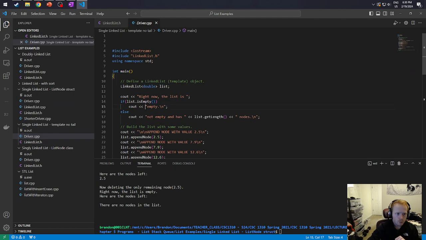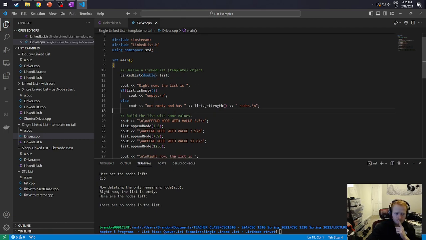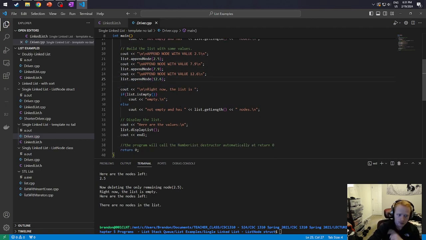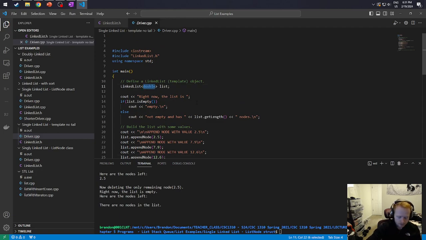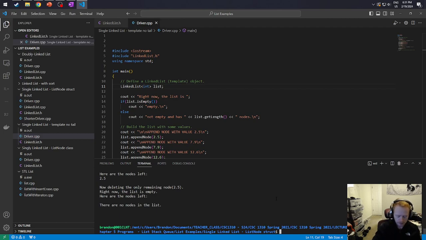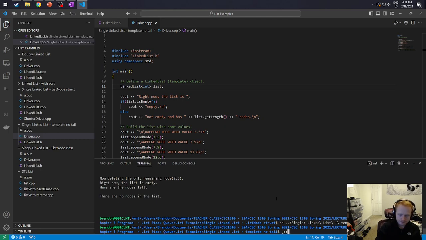Looking at the driver, we create a double linked list by saying linked list and then putting the type in angle brackets. So in this case, double. And then we can work completely with double values. We can append 2.5, 7.9, 12.6. I'll show you we can work with integers also. It's going to drop the decimal spot off of it. So change to single linked list, template no tail.